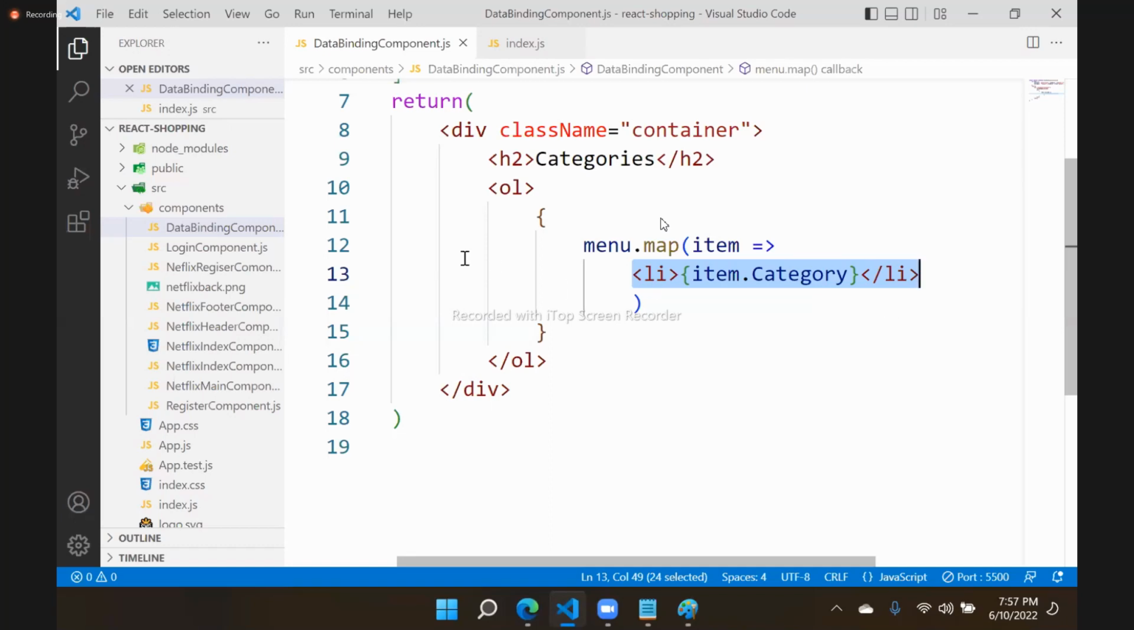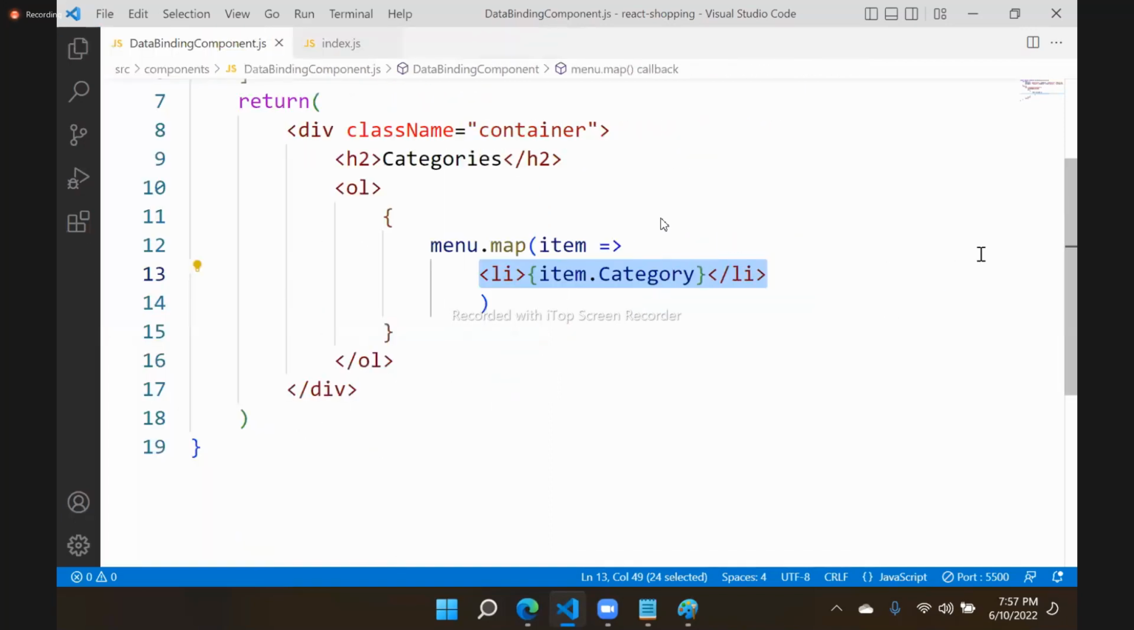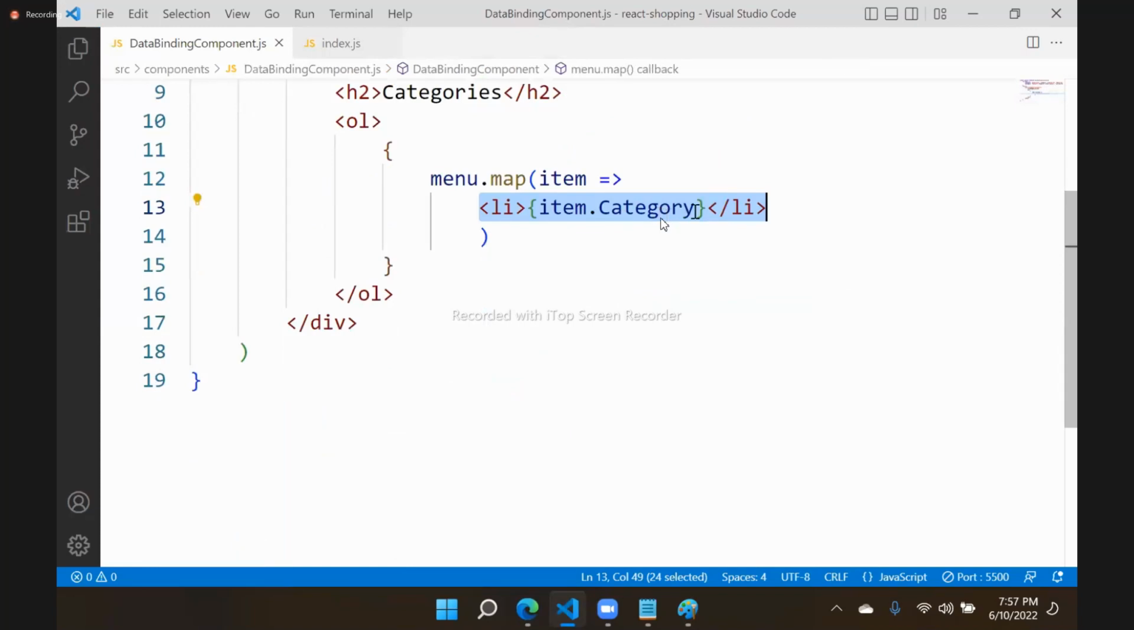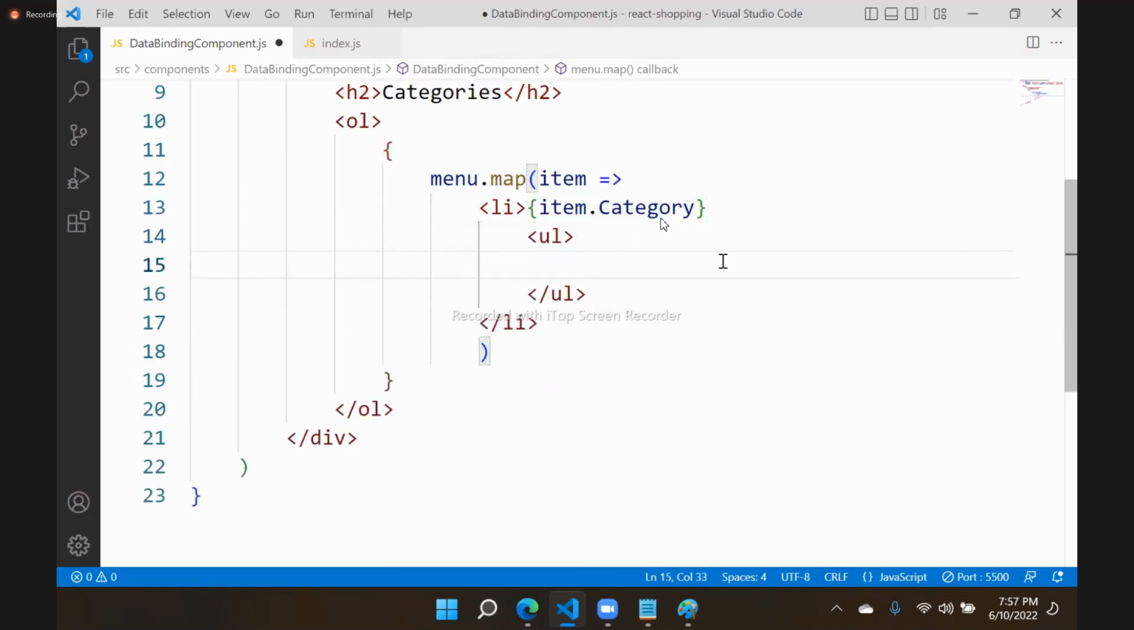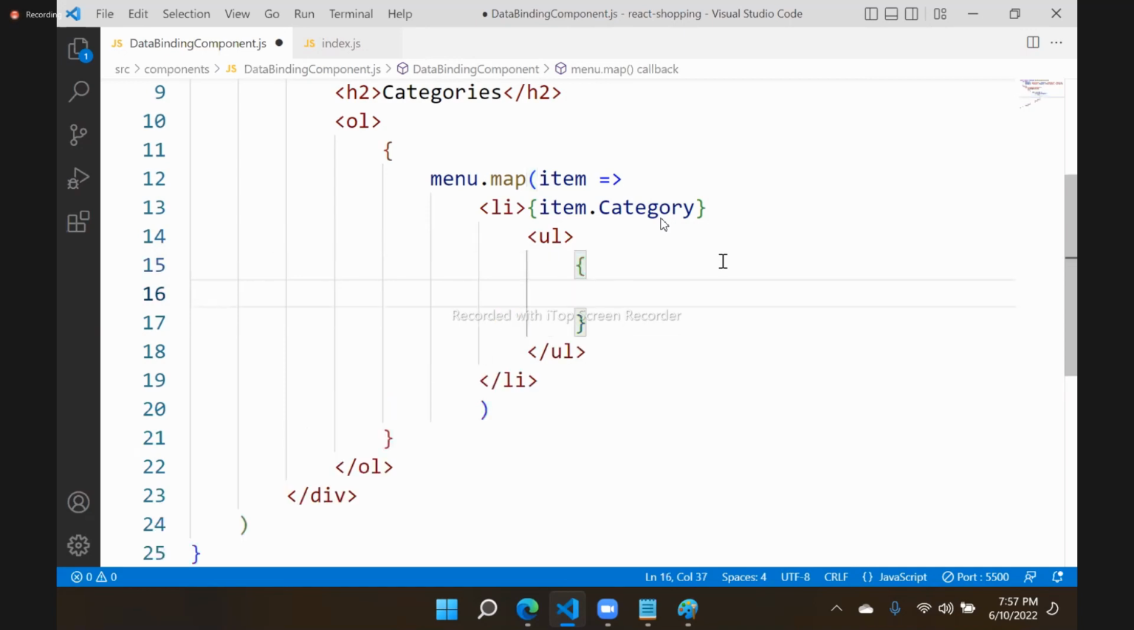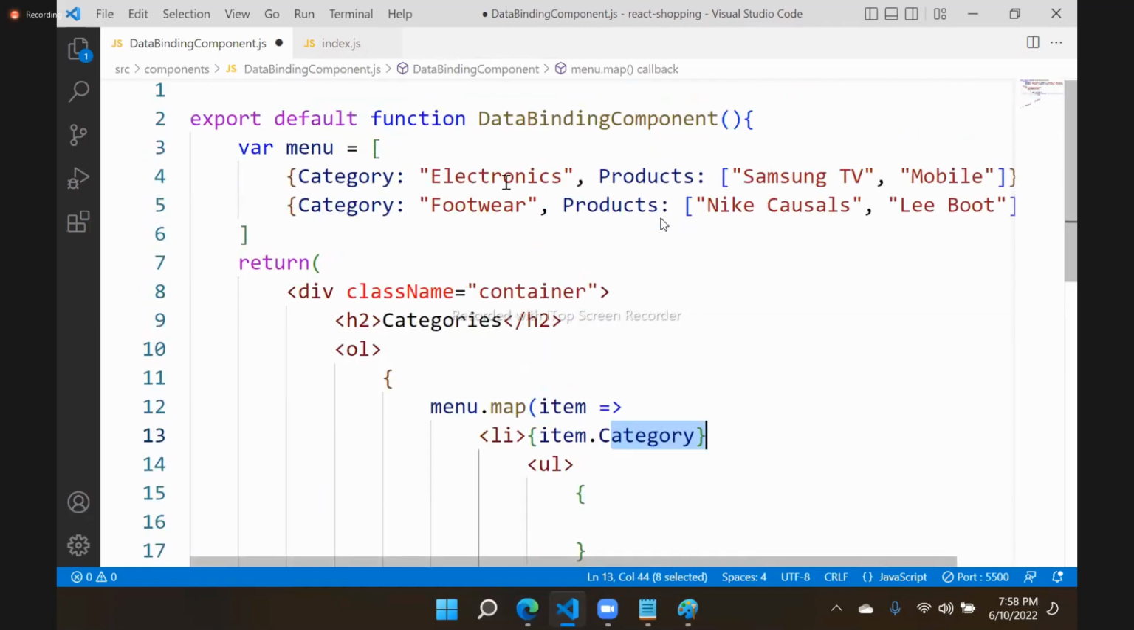Right now, how to handle a nested list? I hope you know now. Inside this list item, I have to access an unordered list, or ordered list, anything. This unordered list again has an iterator. In this expression, this time I have to iterate what? Every item has a category. That category is a string type. And every item has products. This products is an array again.